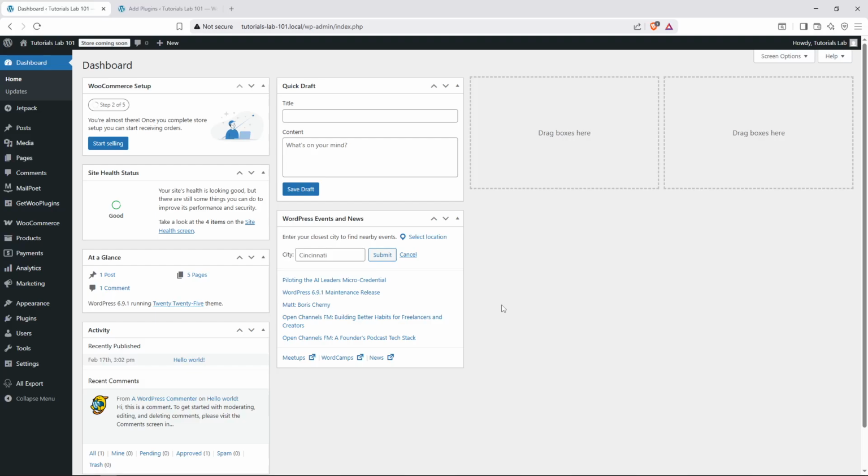Today, I'm going to teach you how to add a WooCommerce cart icon to your menu. This is a simple yet effective way to make it easier for your customers to access their shopping cart directly from your site's navigation, which can help improve the overall shopping experience and potentially boost conversions.